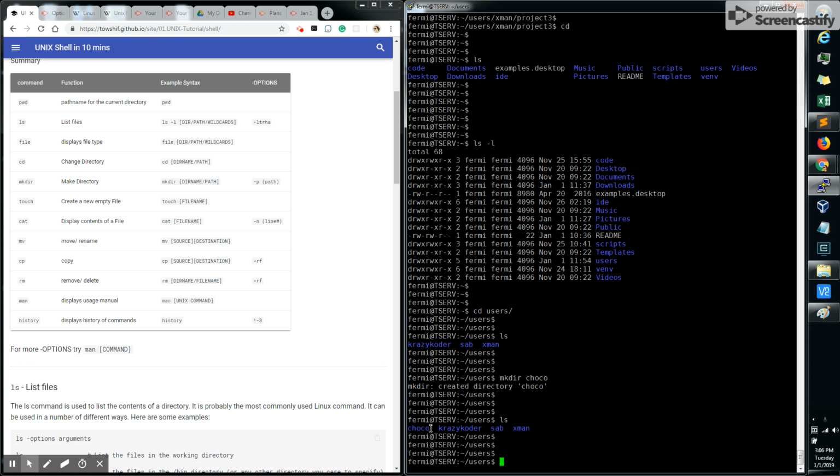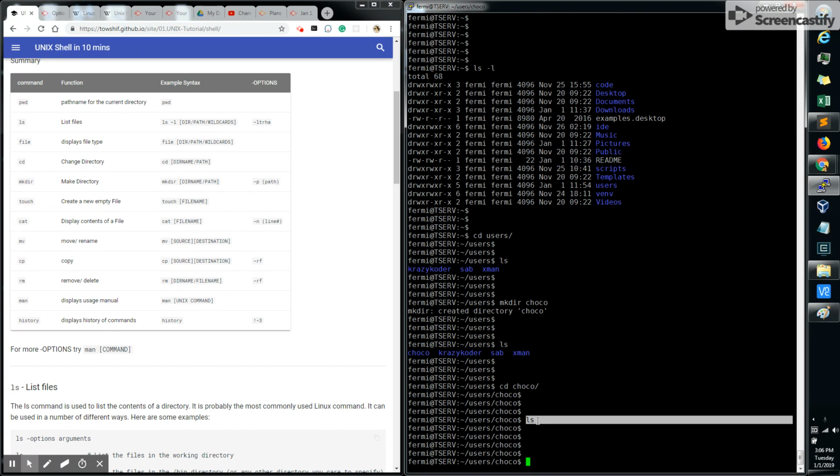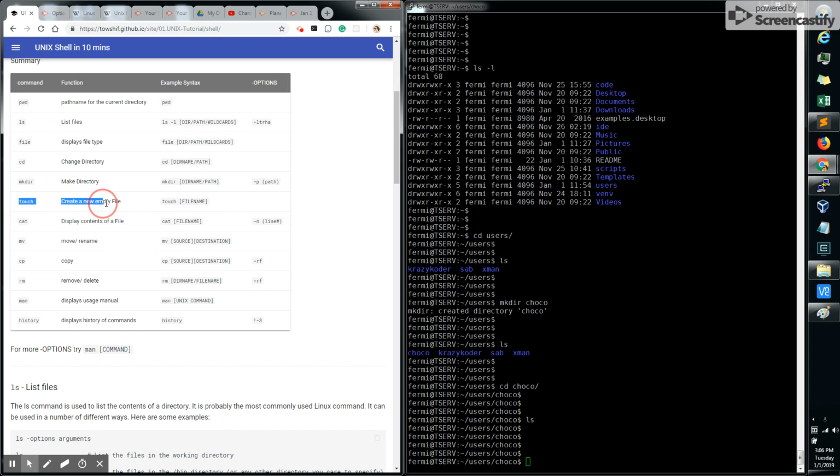So now that we have created this Choco directory, let's go inside the Choco directory. So we'll give a cd command. So go to Choco, and of course there's nothing inside, so the ls command doesn't show anything. So what we would like to do is create an empty file, and we'll use the touch command to do that. The format is simple: touch file name.